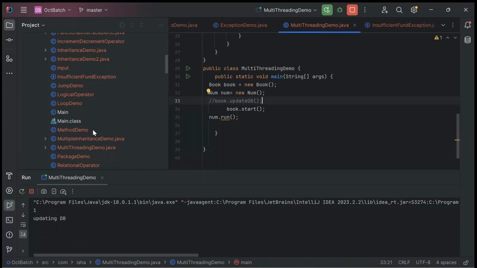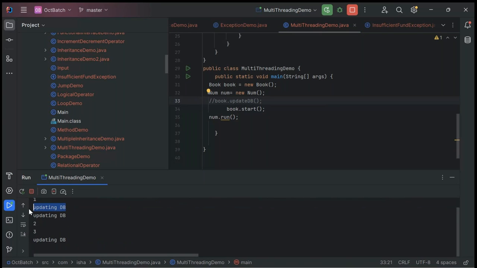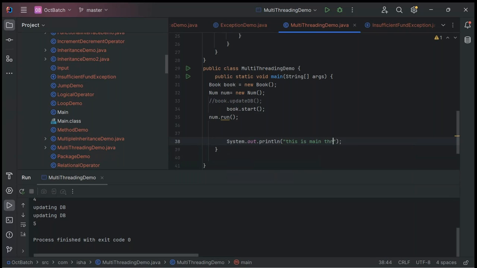So now you can see this is running in one thread, this is running in another thread, and to make it very simple, I will have a lock statement also here so that you will know how many threads are there. This is main thread. Okay, I'll run like this. Now I'll run this code.